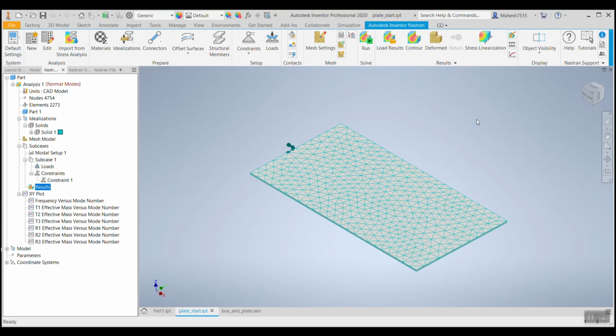So now we have seen what modal analysis is in Inventor Nastran, and how a plate is deflecting for a given set of frequencies. Now we shall keep a mass on top of this plate, and we'll say this mass is concentrated on this particular plate, and with respect to the concentrated mass we can check for our modal analysis. I'll quickly open the next model.